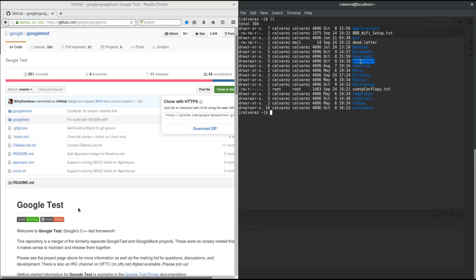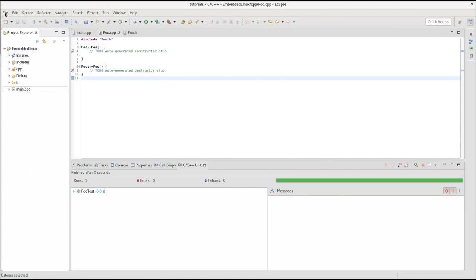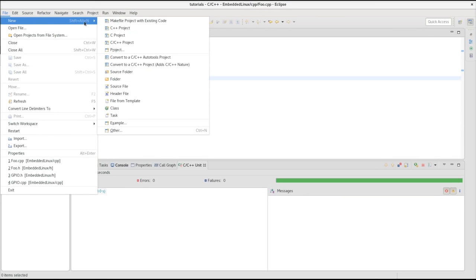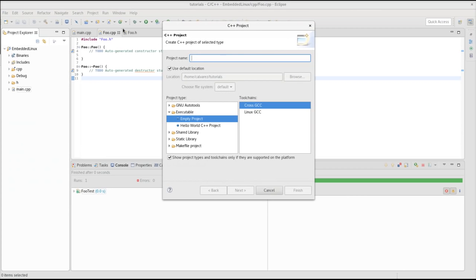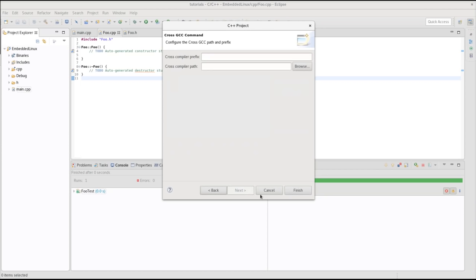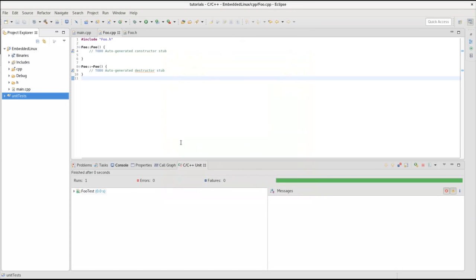Now you should see this folder, Google Test. Now let's open up Eclipse and create a new project where all of your unit tests will be stored. So I'm gonna name this project unit tests. Select empty, cross GCC, next, next, and finish.